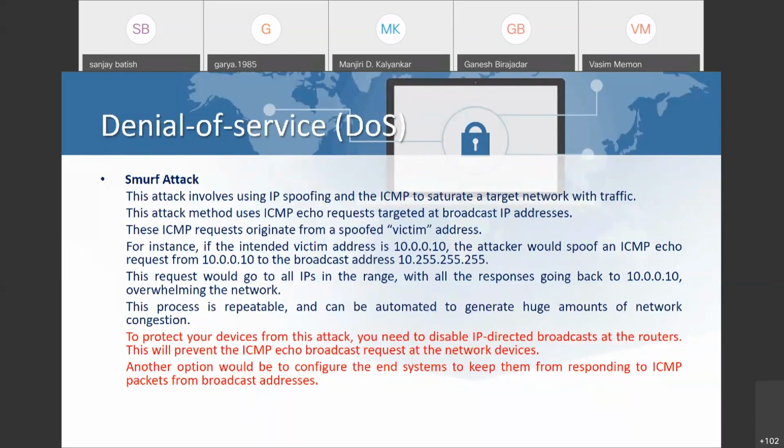This request will go to all the IPs in the range of 10.0.0.0 to 10.255.255.255. So the whole network of these IP machines has totally been stopped. This takes control of each and every machine in this series of the network, and this process is repeatable and can be automated to generate a huge amount of network congestion. So this is the real thing which can cause congestion on the network.